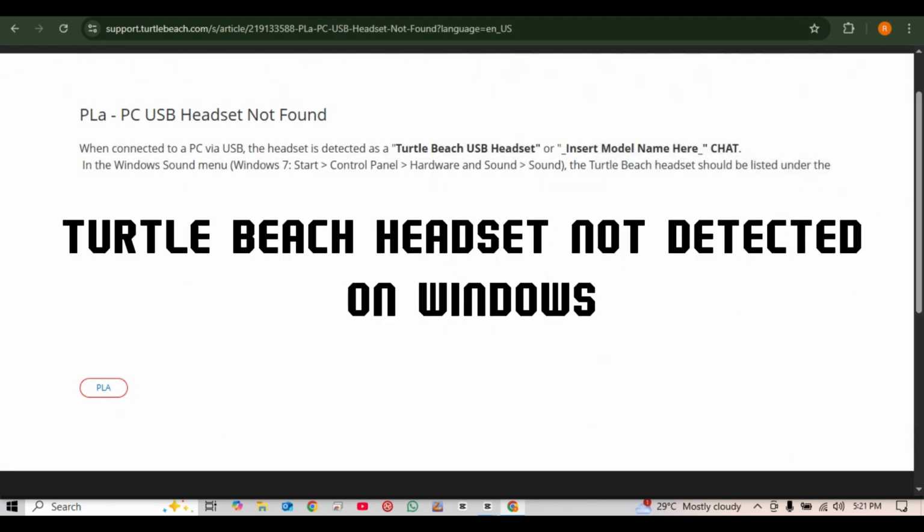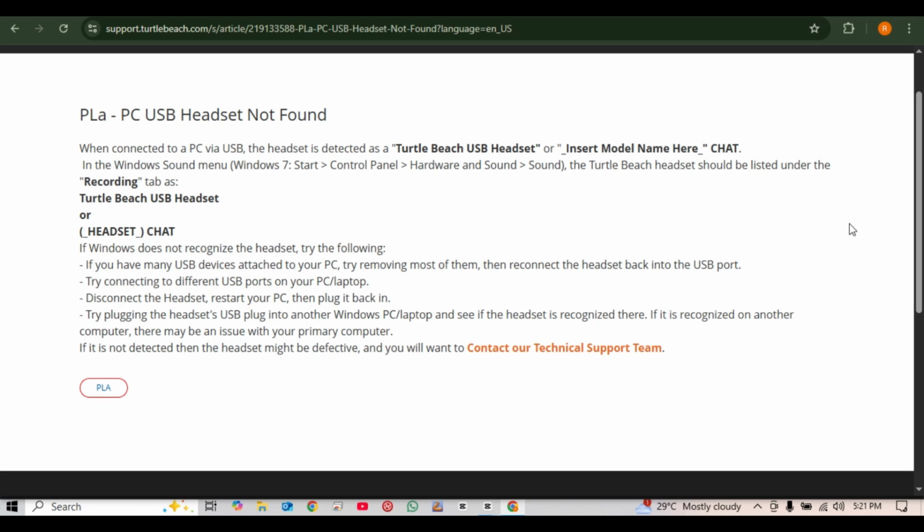Hey everyone, in today's video, I'm going to show you how to fix the headset not being read directly on your PC using the Turtle Beach headphone. First, when connected to a PC via USB, the headset is detected as the Turtle Beach USB headset, or insert model name here and chat.